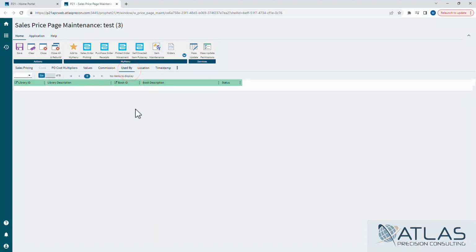Used by is a very useful one. This will tell you every book in library that this page exists in. It'll tell you the status of it, name, description.